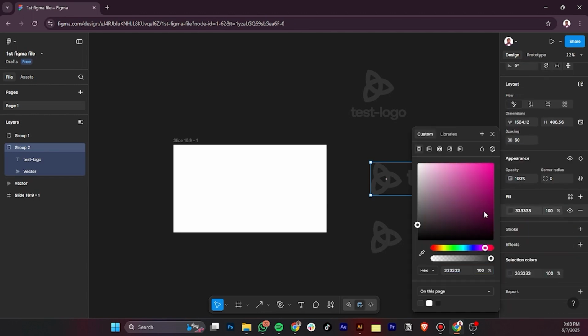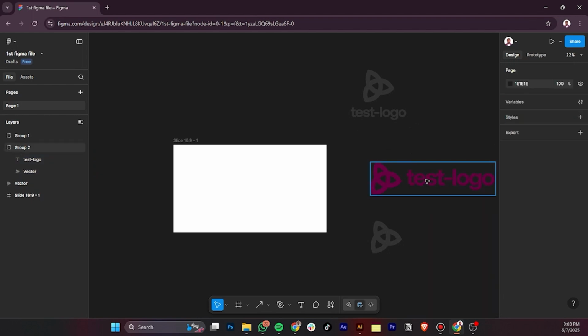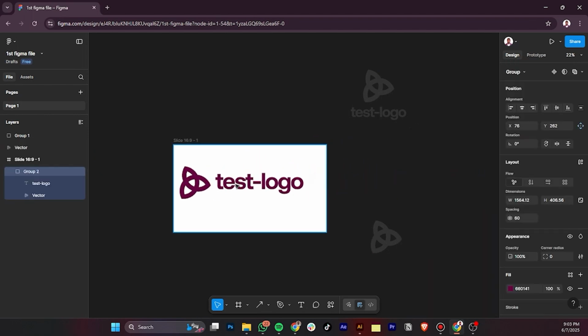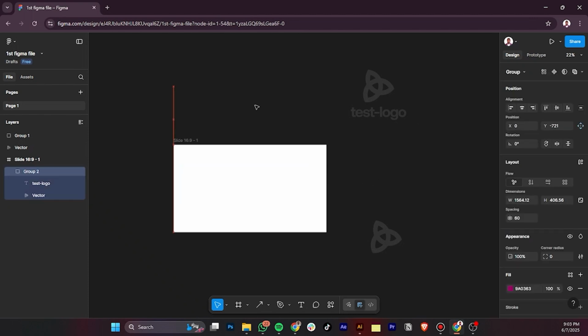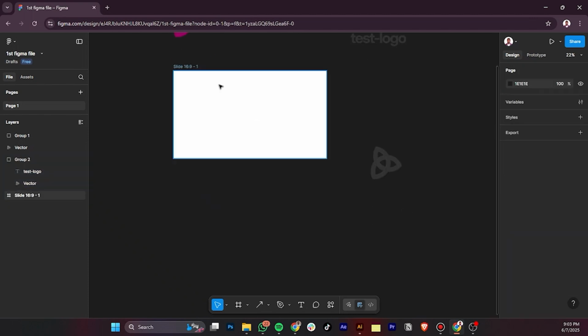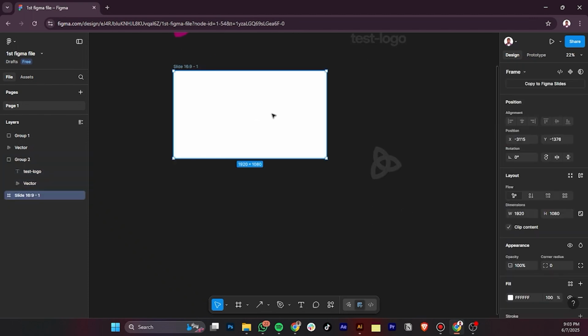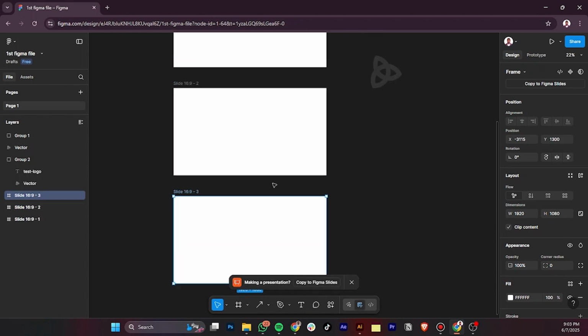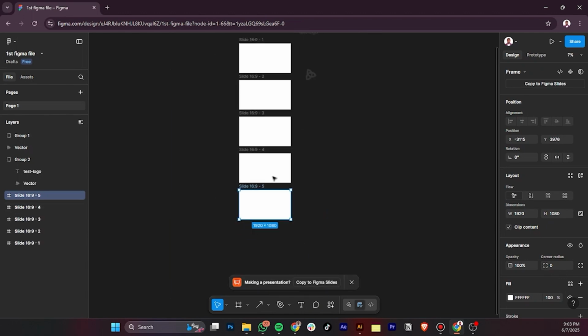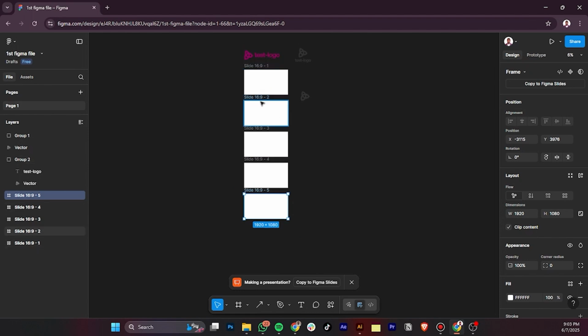Okay, let's use maybe something along the line of purple. Yeah. Let's make it a bit lighter. Yeah, something like this. Let's just have this as the brown color. So I could just duplicate these slides, hold Alt key, click and drag, or Ctrl D, Ctrl D, Ctrl D to duplicate slide 1, 2, 3.